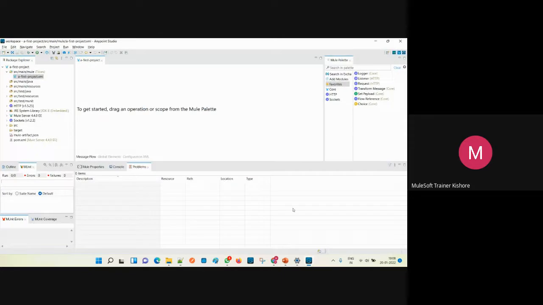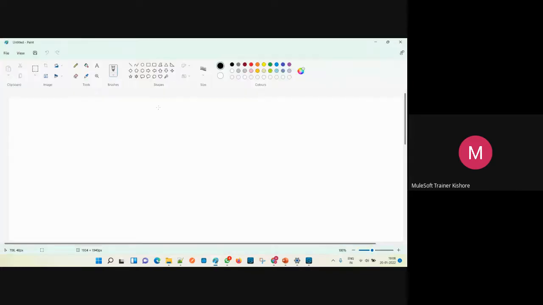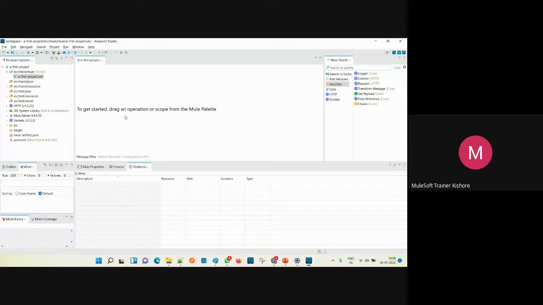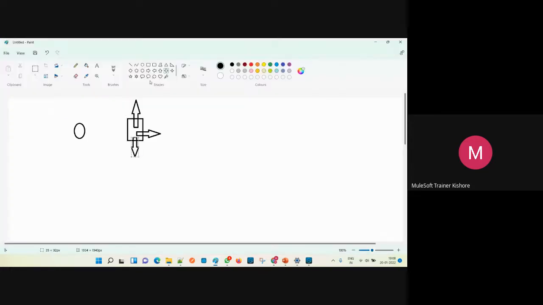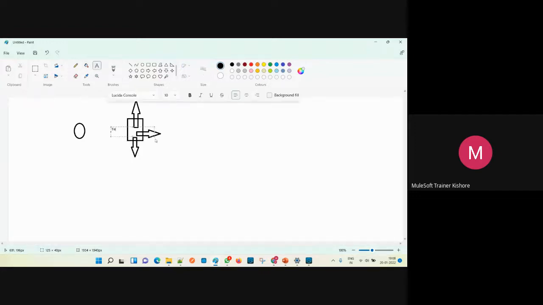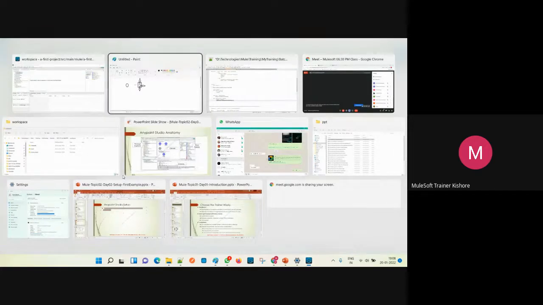So what is Mulesoft? It's a drag and drop based tool. Suppose I have Microsoft Paint and I want a circle. How do I get the circle? Click here and drag and drop it, and then an arrow mark, right? This is how I get the things. In the same way, in Mulesoft also, if you want something, you have to drag and drop. And if I want some text in Paint, I will drag and drop the text, then I'll get the text over here, right? Now in Mulesoft, what is similar to that?